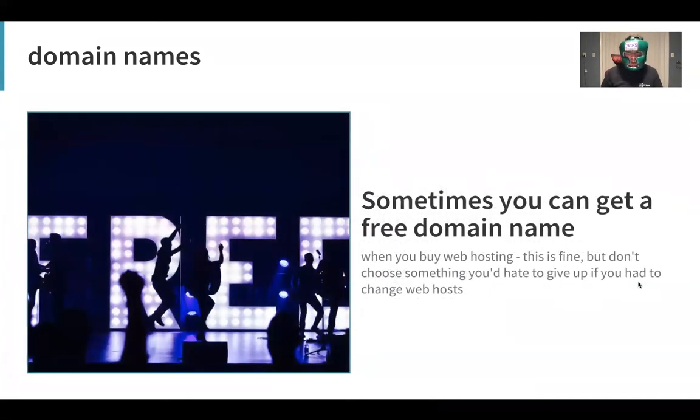Sometimes you can get a free domain name when you buy web hosting, which is nice. But I wouldn't choose something that you'd hate to give up if you had to change web hosts. And sometimes that free domain name is only free for a year or something like that. So make sure you carefully check the stipulations.